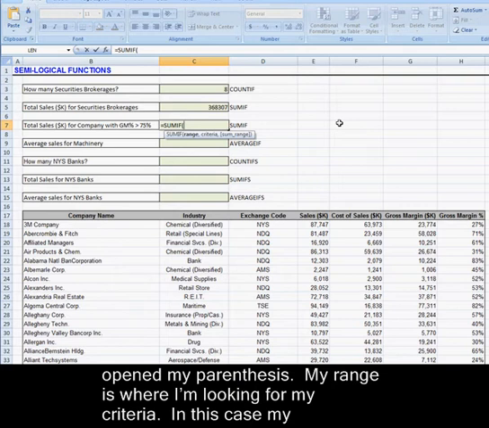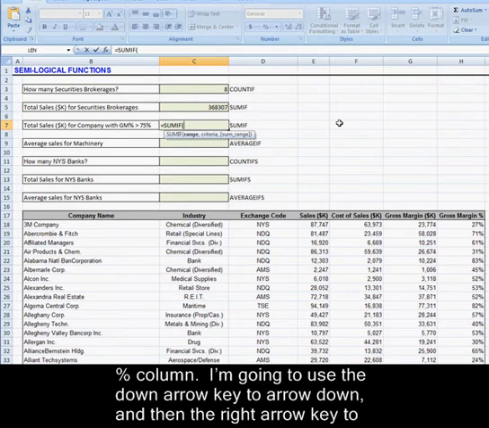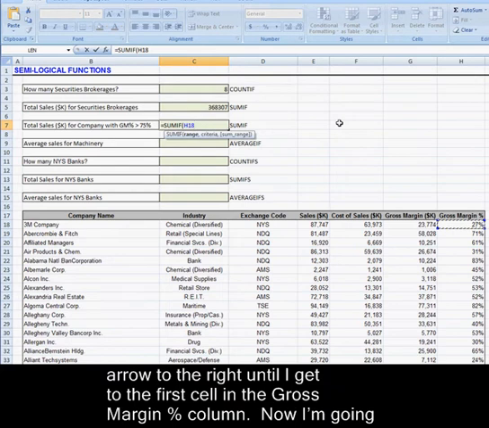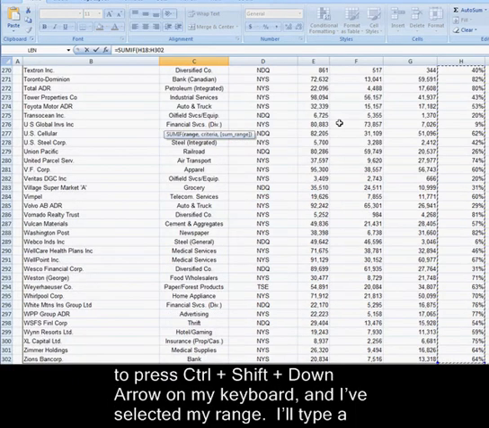Now my range is where I'm looking for my criteria. In this case, my criteria is a gross margin percentage greater than 75%. So my range will be my gross margin percentage column. I'm going to use the down arrow key to arrow down, and then the right arrow key to arrow to the right until I get to the first cell in the gross margin percentage column. Now I'm going to press Control-Shift down arrow on my keyboard, and I've selected my range.